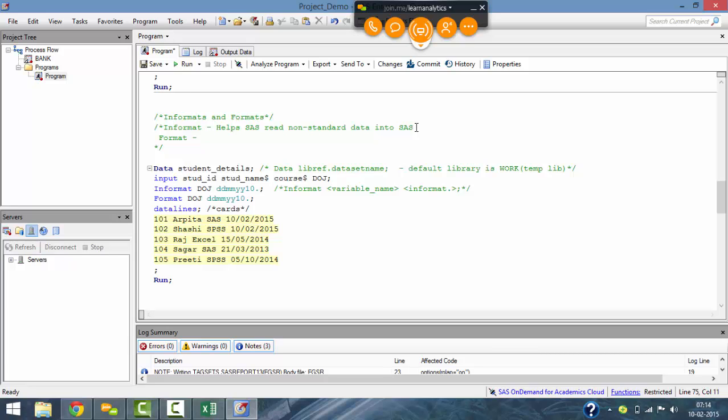A format displays data in a user-predictable format. So that is about format and informat. So going ahead.